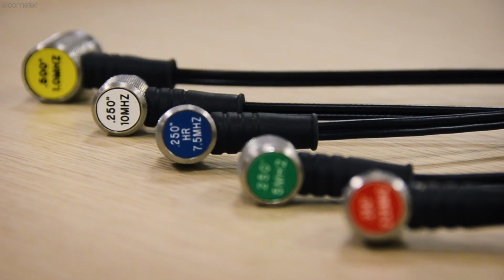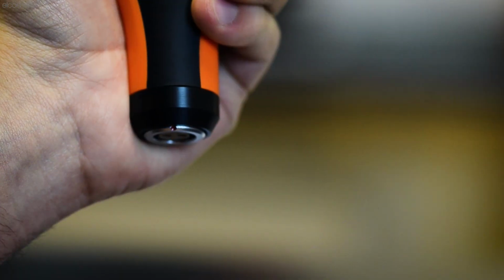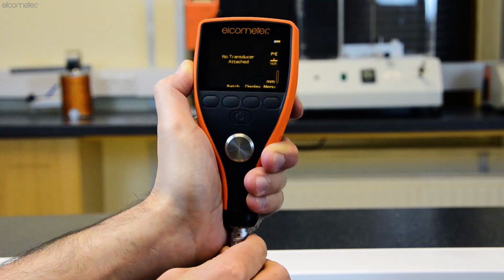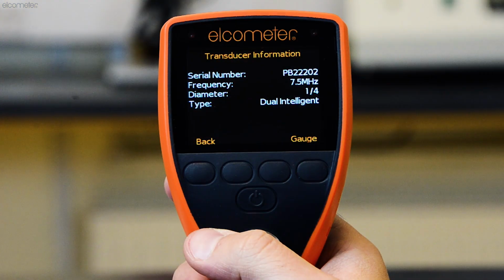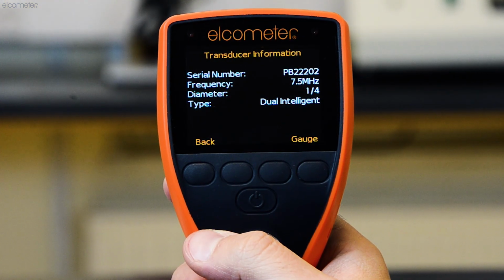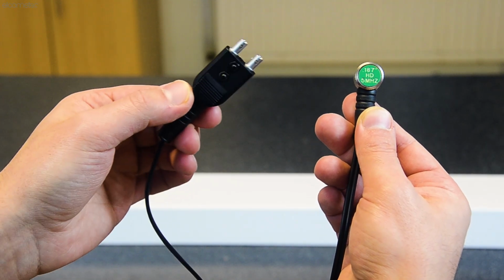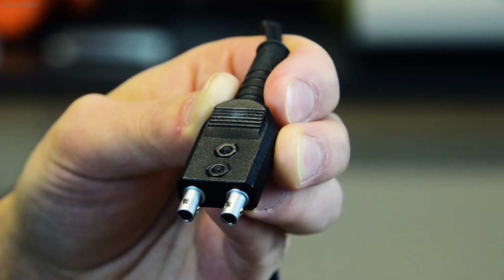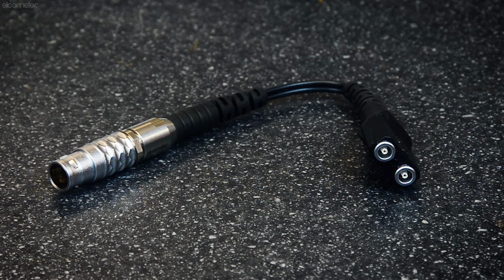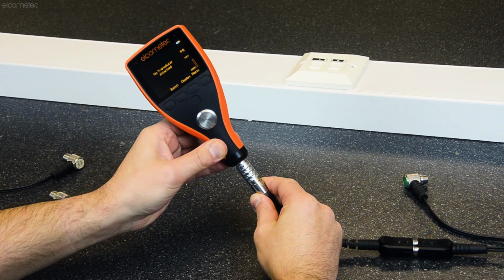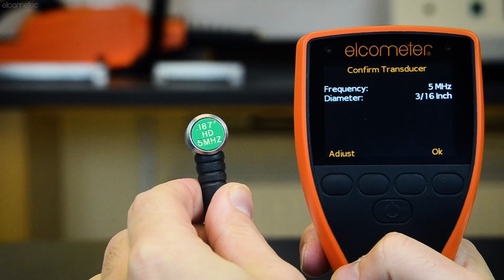The Elcometer MTG thickness gauges are designed to work with Elcometer's range of intelligent transducers, which all have automatic probe recognition. So, as soon as the transducer is connected to a gauge, the gauge immediately detects what type of transducer you're working with. If you already have a range of transducers you wish to use, which have LEMO connectors, they can be connected to the Elcometer MTG gauges using a dual element transducer adapter. All you have to do is tell the gauge what transducer you're using.